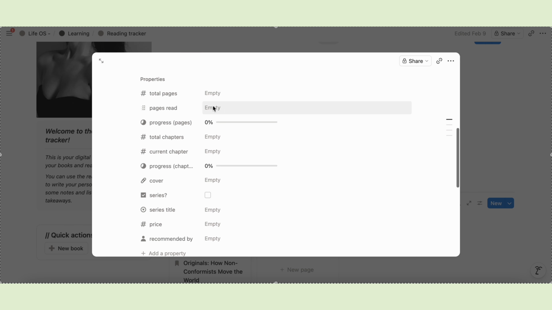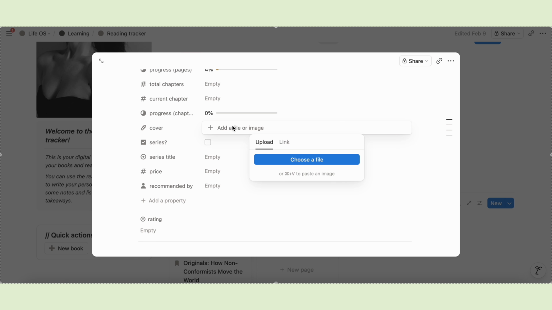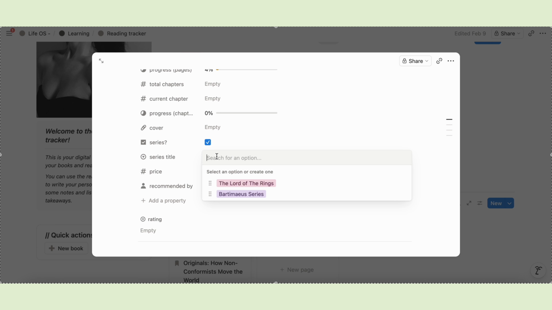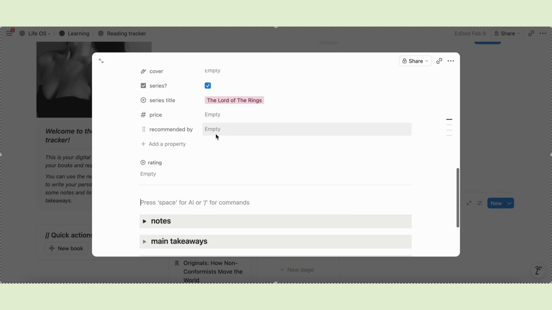If you want to track your progress, indicate the total pages here and periodically edit the pages you've read. The progress bar will update accordingly. If what you're reading is divided into chapters like manga, use the properties below. You can also upload a cover. If what you're reading is part of a series, input the title here and check the box. Finally, you can input the price and the name of the person who suggested this reading.